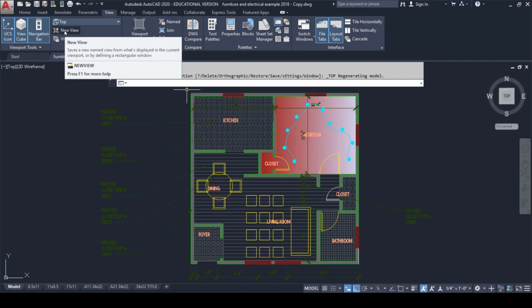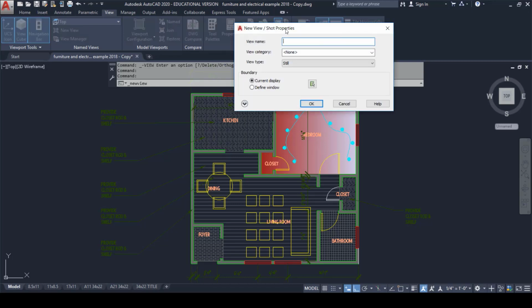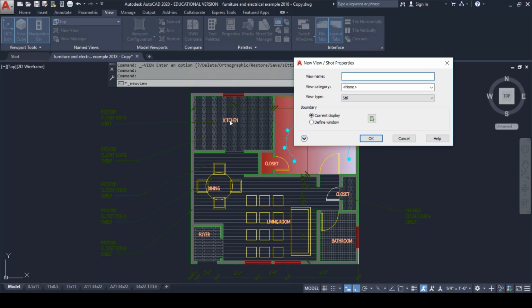So I'm going to click the new view here, and it will bring me to a new window. For the view name, I'm going to call it kitchen because I'm going to work on the kitchen. K-I-T-C-H-E-N, kitchen. You could have small letters here, but note that on technical drawings, all the letters will be capital letters. So I just keep kitchen here.